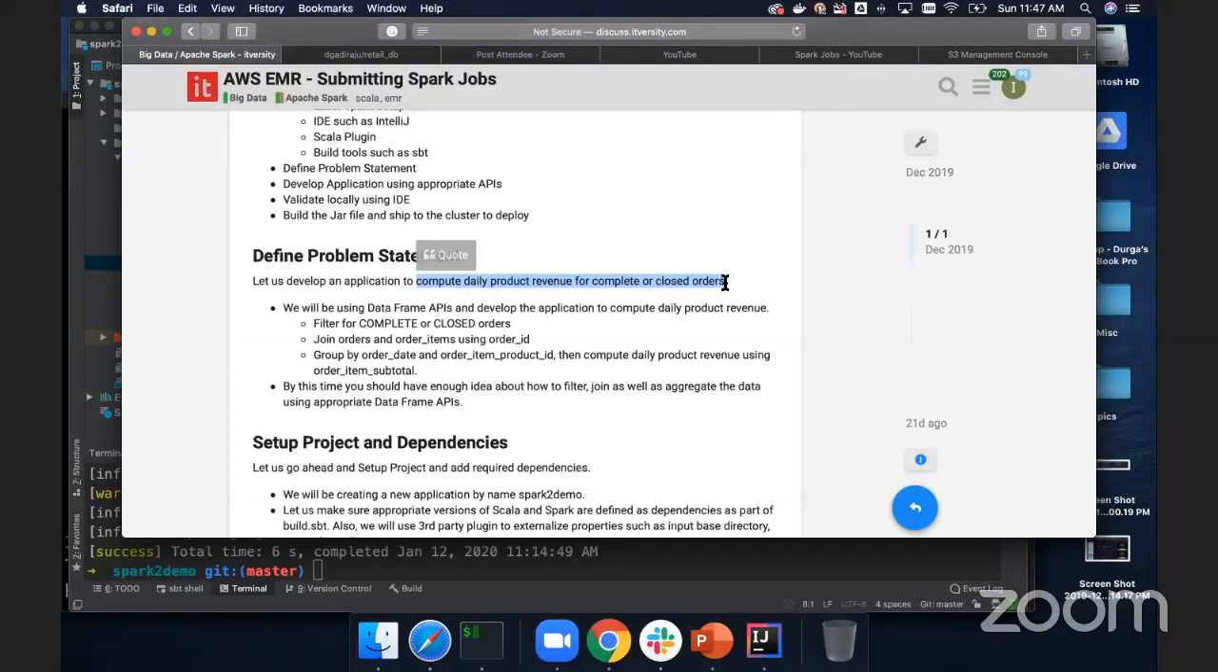Then business will definitely come up with more specific insights, and you have to consider that before getting into the design and implementation. So in this case, we want to consider only complete or closed orders to compute the daily product revenue. So let's get into the data and understand how we can actually solve this problem.